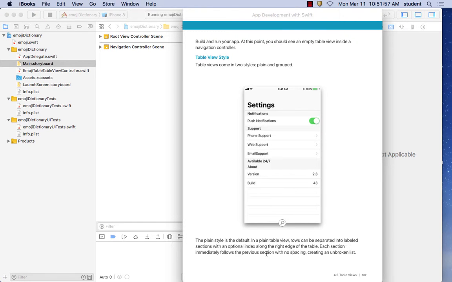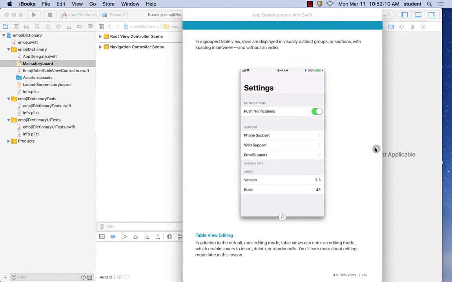Rows can be separated into labeled sections with an optional index along the right edge of the table. Each section immediately follows the previous section with no spaces, creating an unbroken list. In a group table view, rows are displayed in visually distinct groups or sections, right? You'll see you can make a group one, right?